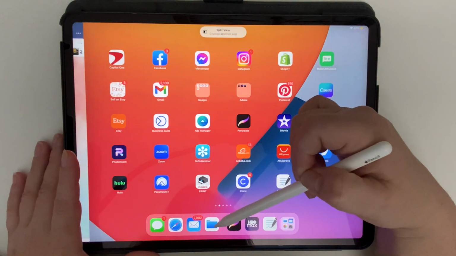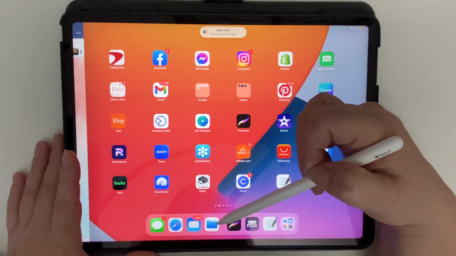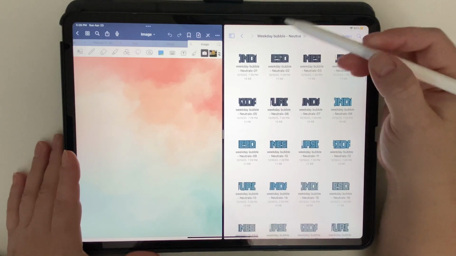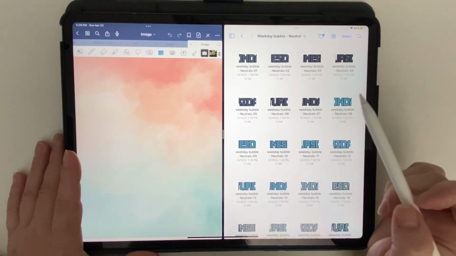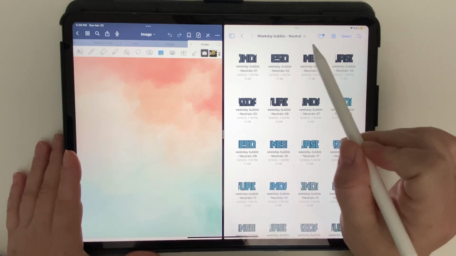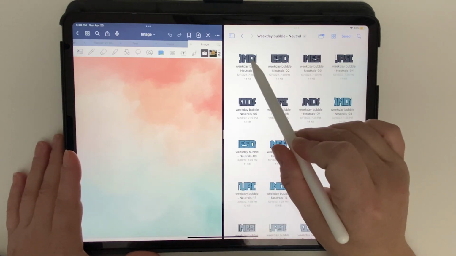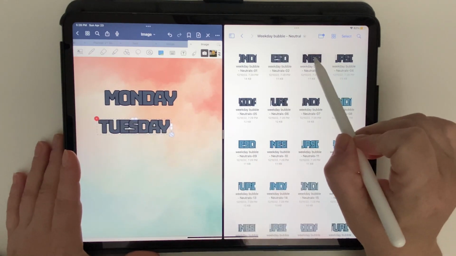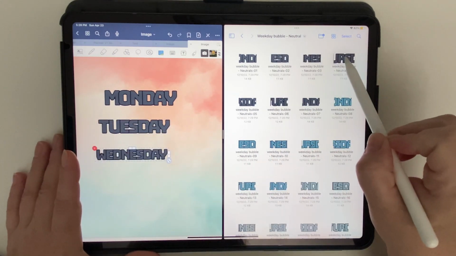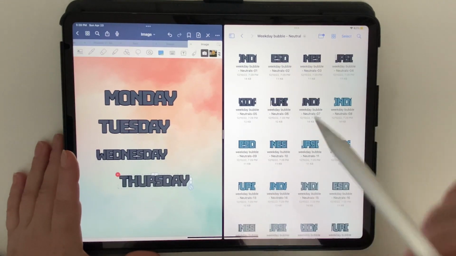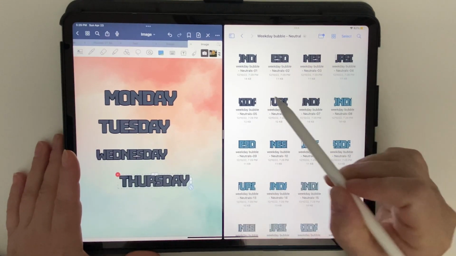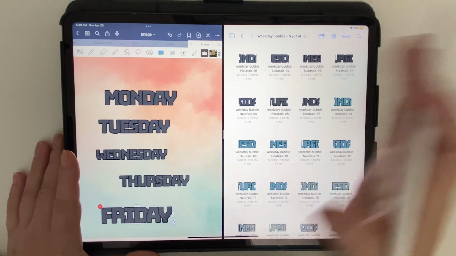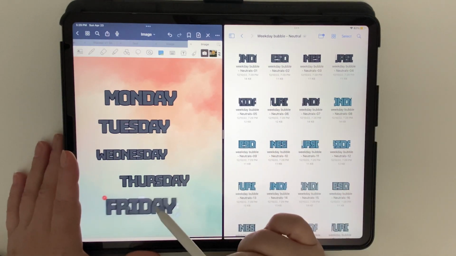Now you're going to want to click down to your file, where your files are, where your PNGs are stored. Okay, and now you'll have this split screen here, and now it's just a manual process of dragging and dropping each image, each PNG, over into GoodNotes. And as of right now, you have to do these individually. There's no way to just bring them all over at one time, unfortunately.